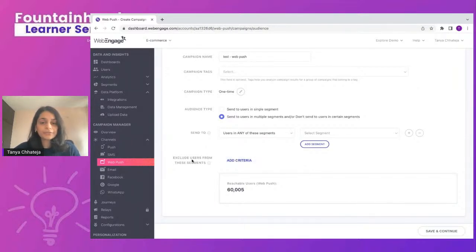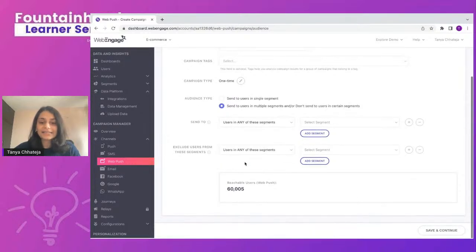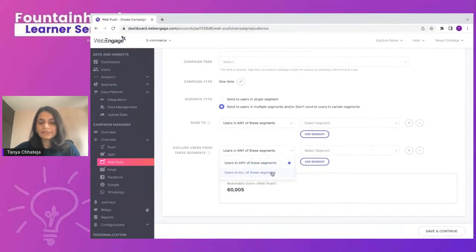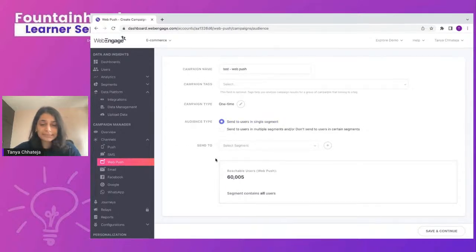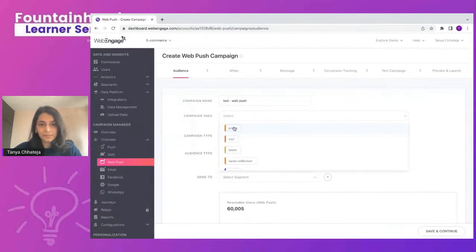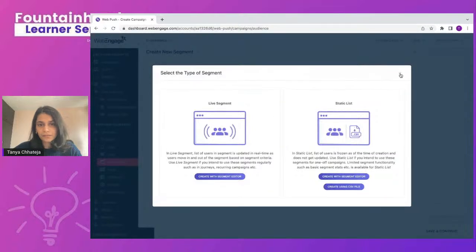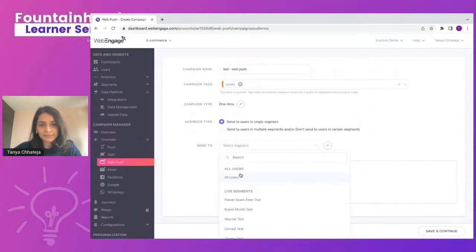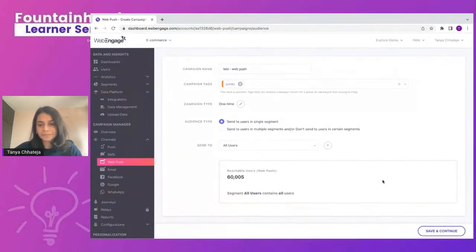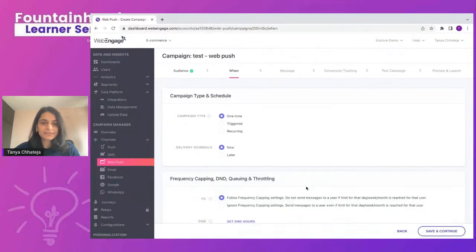If you want to exclude users from these segments, you can simply click add criteria, and again similarly follow the same pattern to keep on adding segments. For now, I'm just going to go ahead with send to users in a single segment. And select it to all users. I'll click save and continue.